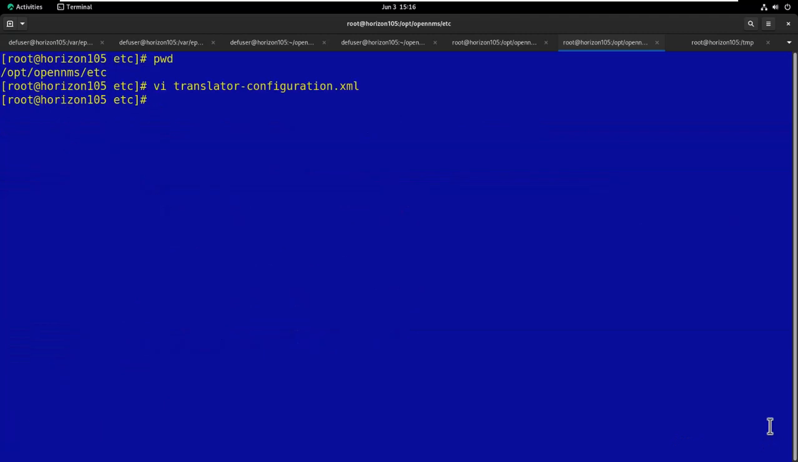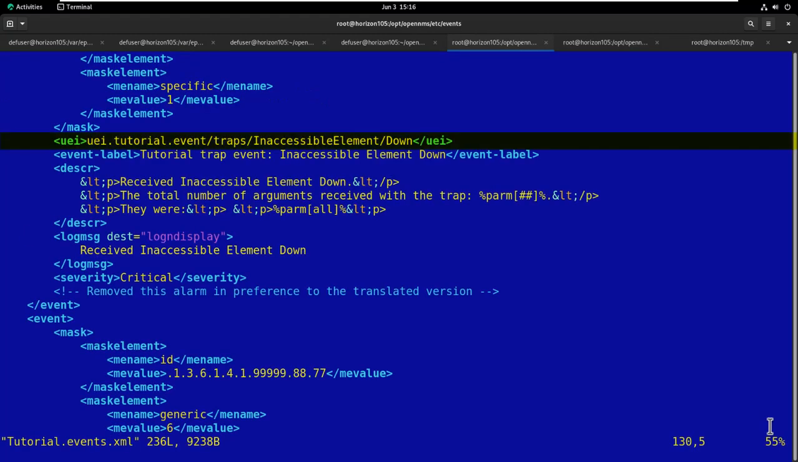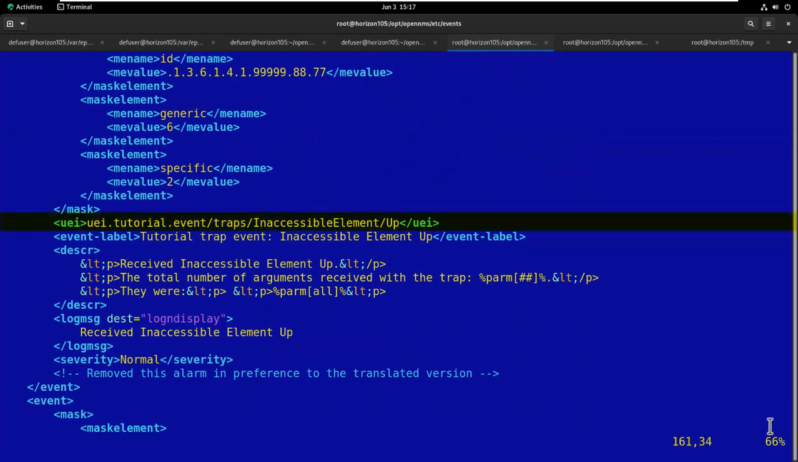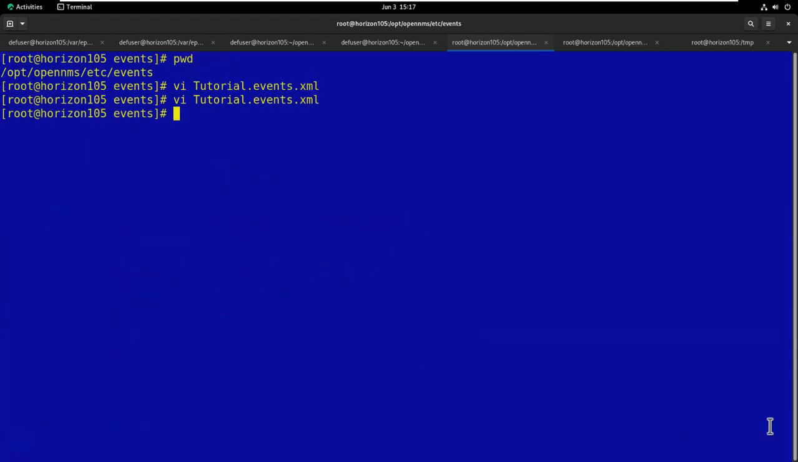Change to the /opt/OpenNMS/etc/events directory and edit Tutorial.events.xml. Find the traps/inaccessible element /down event and change log message dest to do not persist. Find the traps inaccessible element /up event and change the log message dest to do not persist. Do not persist will not log the event in the database, but will send it to daemons that are listening for this type of event. Save and close the file.